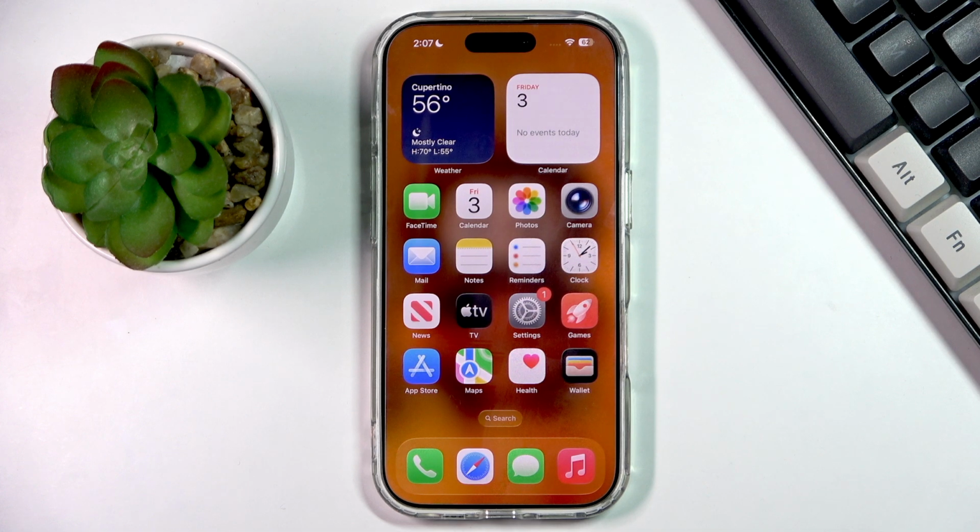Good morning, guys. Here we've got iPhone 17, and let me show you how to customize your respond with text replies on this iPhone.